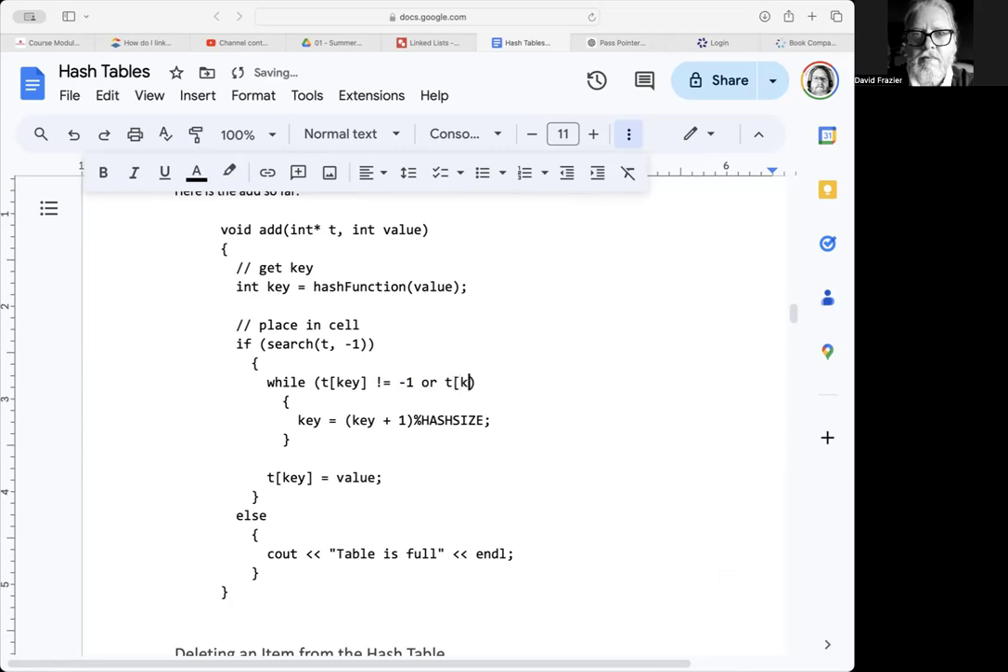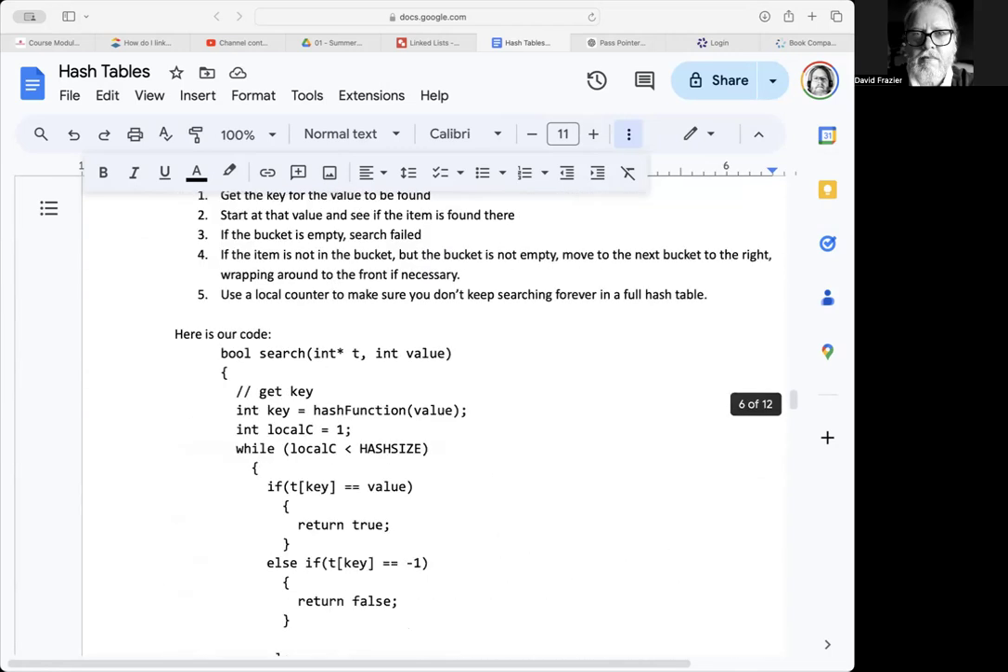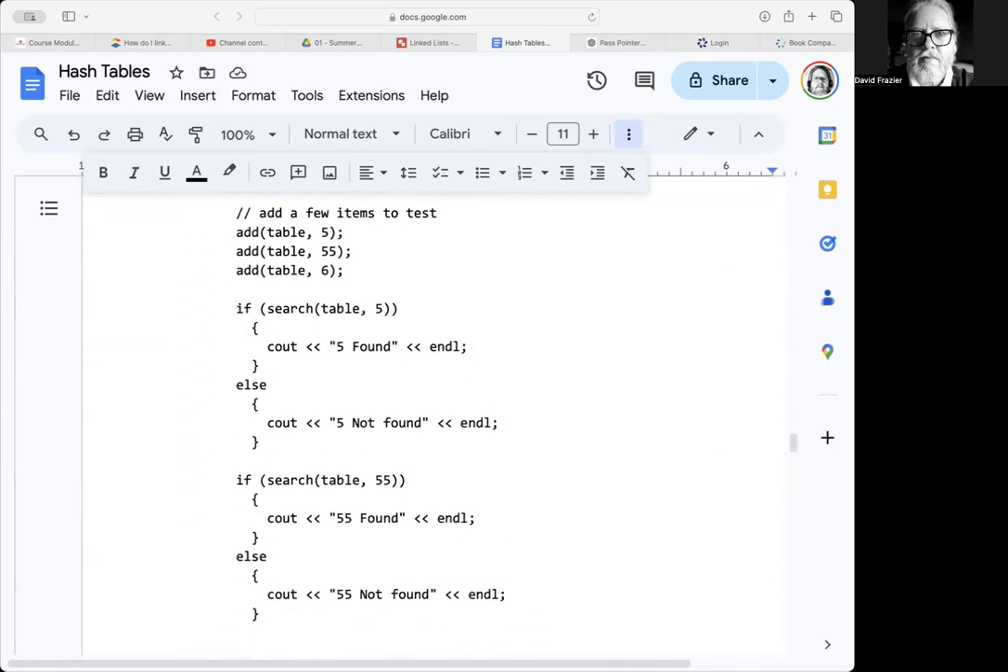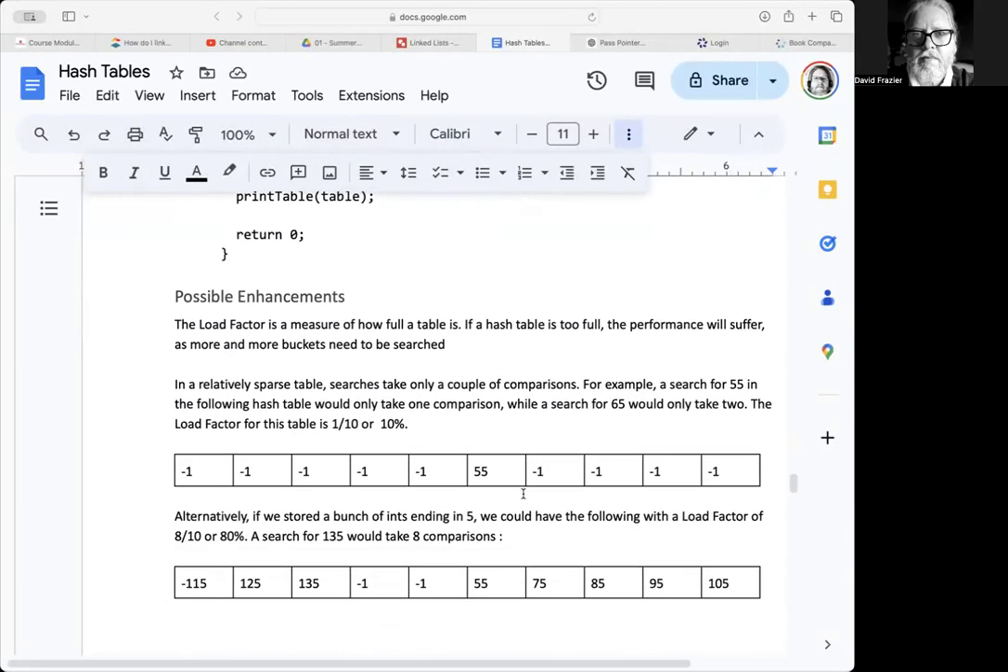So if T at key is equal to -1 or equal to -99, in either of those cases I would be able to add it. So you should be able to code that in, run the test, and life should be good. That's what I meant to do. You probably didn't see that anyway.